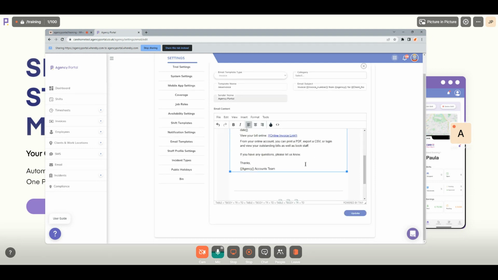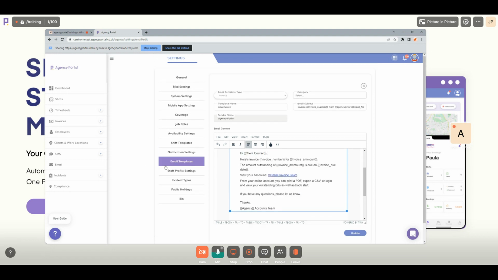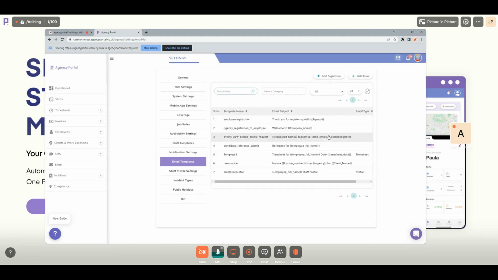But yeah, the option is here in case you do want to make changes to your templates. But like I mentioned, you don't actually need to make changes to them because they've already been set up for you.